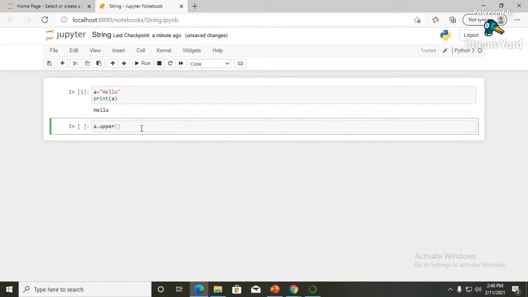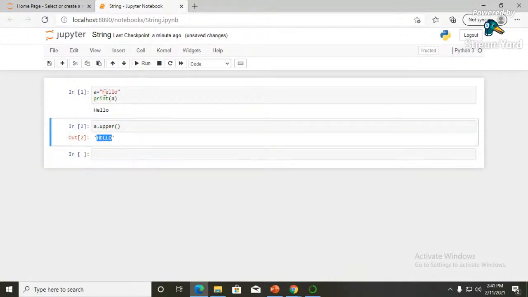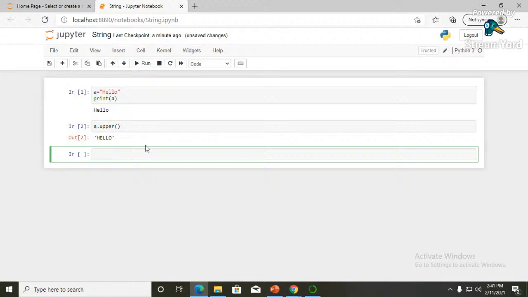So upper. Okay, so run it. You will find this hello word. It is a small mixing of capital letters and small letters. Now by using upper, it has converted the word into uppercase.